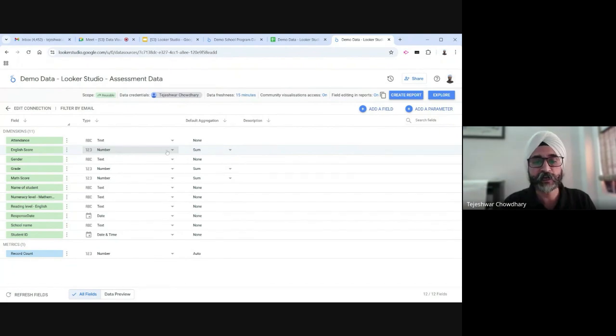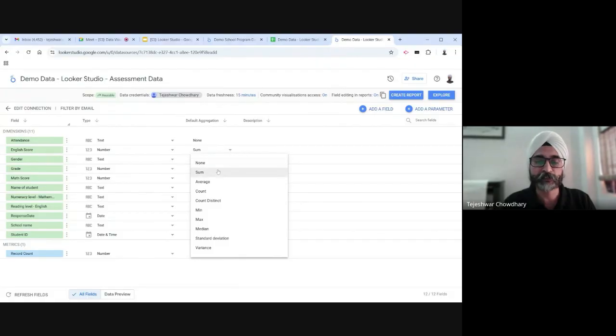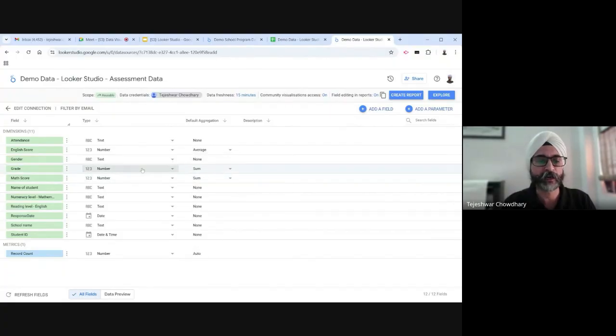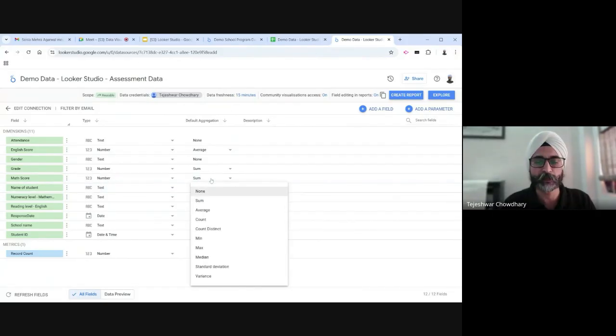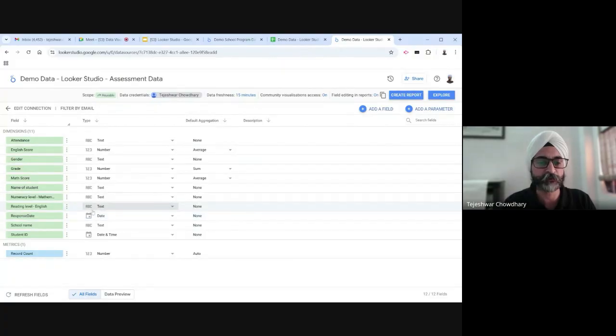And the advantage of that is that there are some aggregations, some default functions, some calculations that you can apply to it. So by default, it is applying sum, but we will change it to average. So I think average is going to be more useful when it comes to score. Similarly, for math score, it has identified accurately that it's a number. We'll again change it to average by default. Response date has been accurately identified as date.